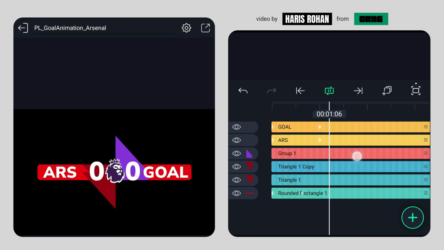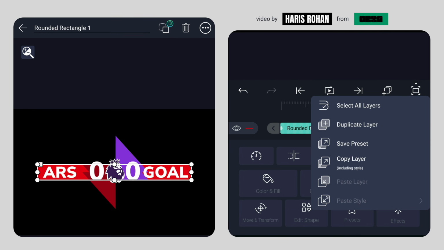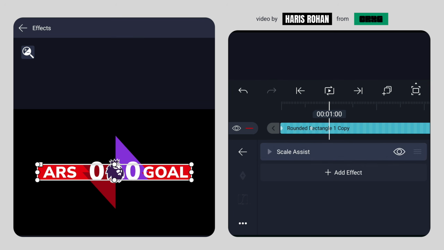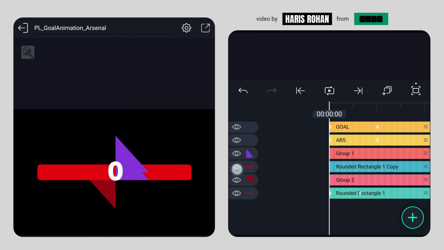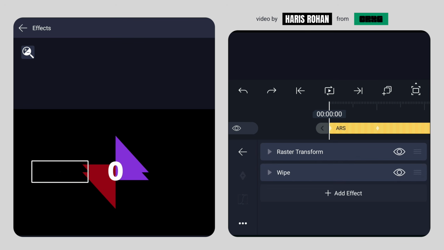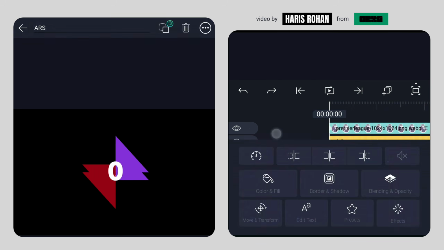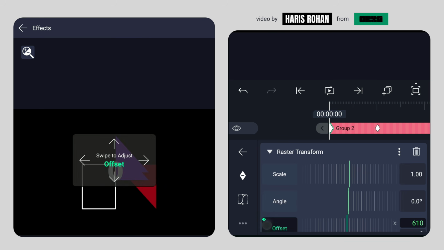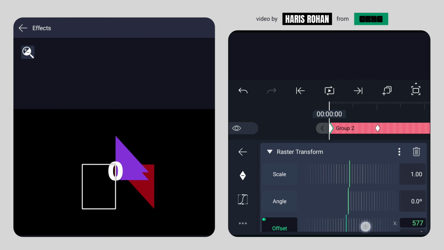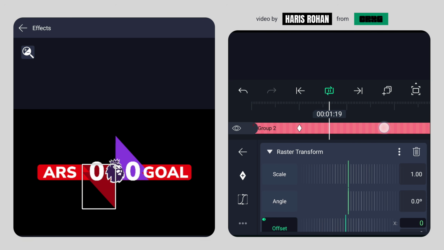Let's preview the animation. Now duplicate the scoreboard background and remove all of its effects. Place the duplicated layer above the left triangle layers. Group the two left triangles together. Then copy the raster transform effect from the club name layer and paste it onto the triangle group. Adjust the animation until it matches the movement of the other elements. If needed, add the wipe effect and tweak its properties just like we did before.